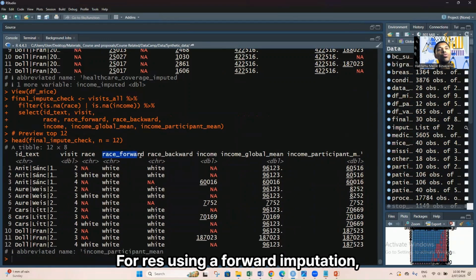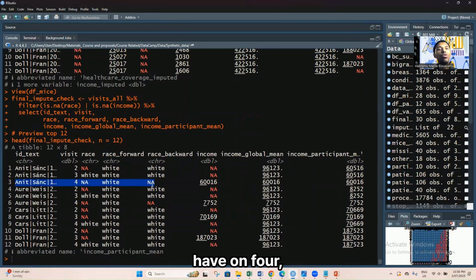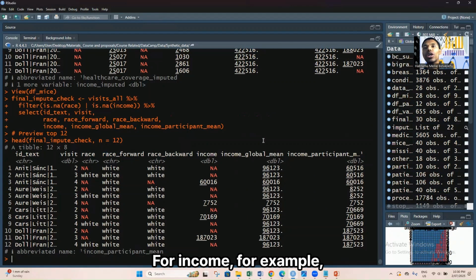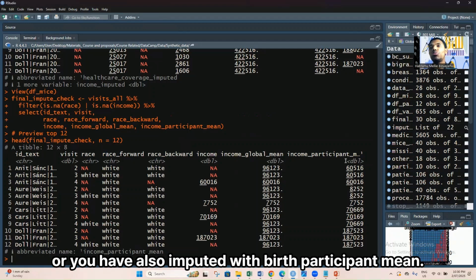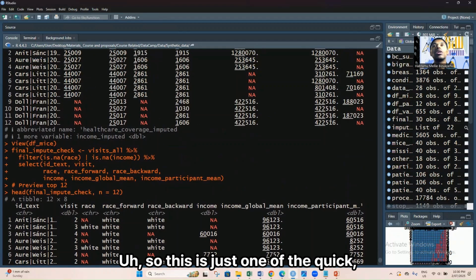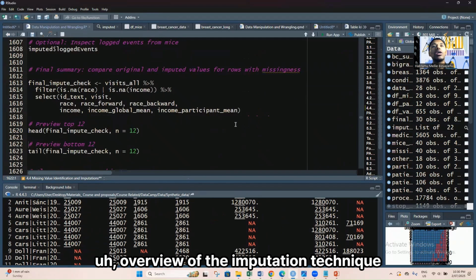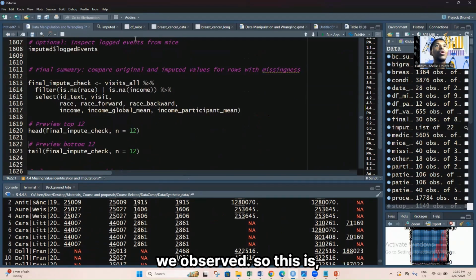For race, using forward imputation, we have imputed here. For backward imputation, we are also doing the same. Sometimes if it is on number 4, it may remain non-missing. For example, in this case, because it is number 4, it's still missing. This one is also an individual with number 4. So using backward imputation, it still remains missing. For income, for example, we have imputed using a global mean, or you can also impute with the participant mean. So this is just a quick overview of the imputation techniques we observed.